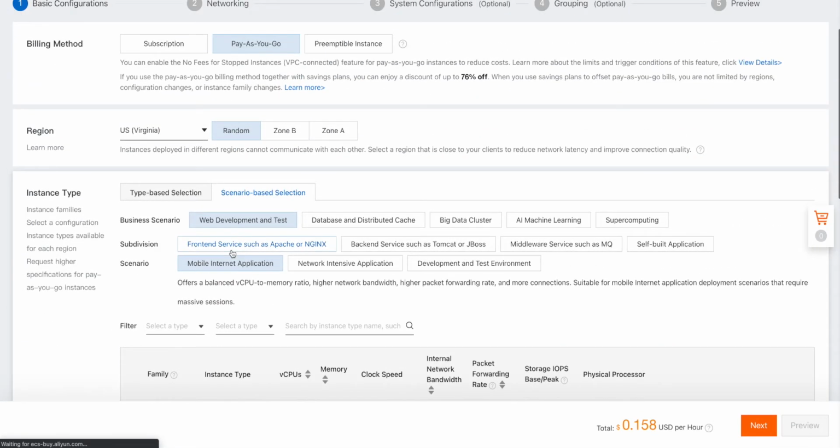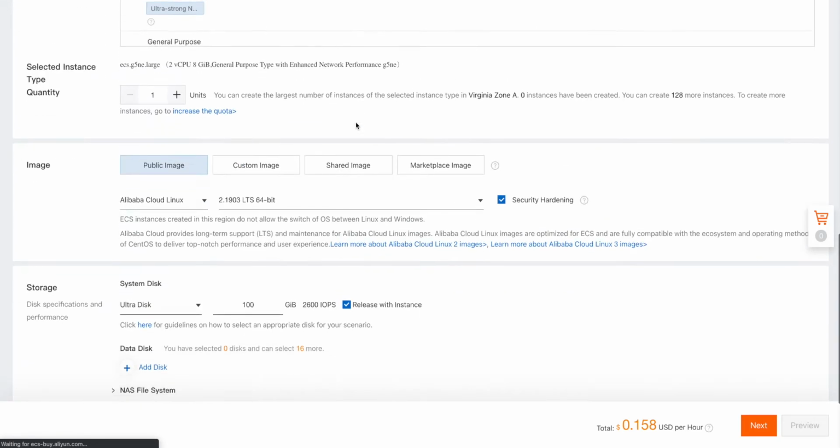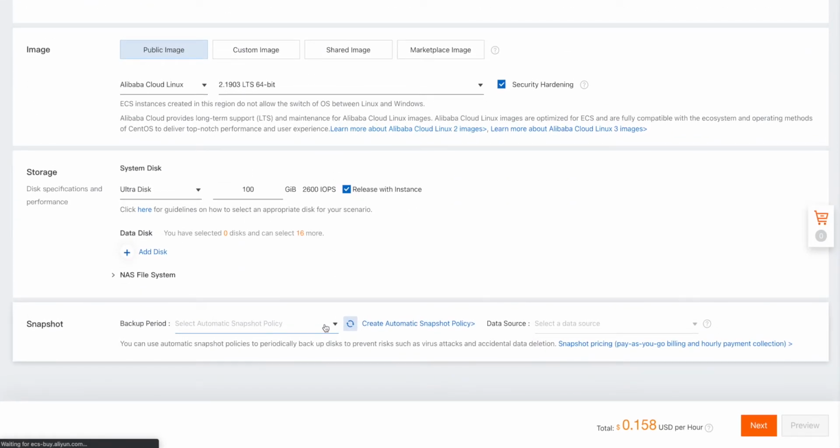If you chose anything, pay-as-you-go or preemptible or subscription, you always want to make a snapshot. Always, always, always. This is a good thing to do. So we're going to make it every day at 1 o'clock, and then we'll retain it for 7 days. We can create our own policy, and we're going to do it across all of my disks, right? Or if we wanted to, we could only do it across our data disks.